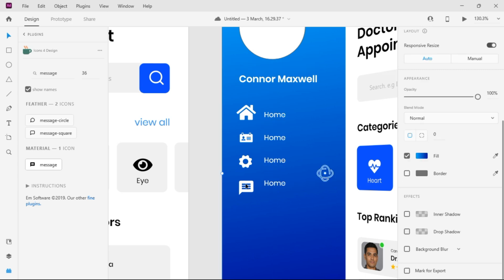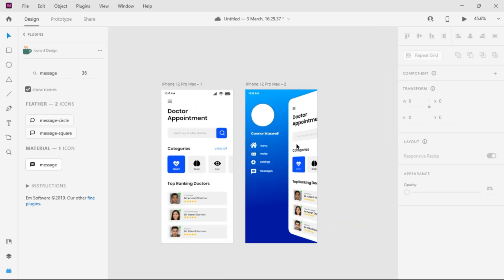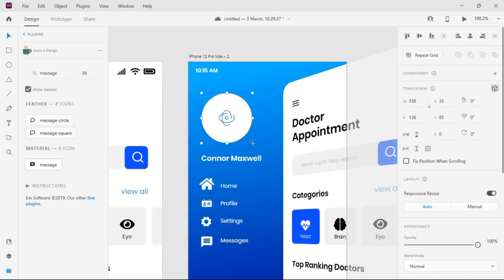All right, so that text is home, and this is going to be profile. Then this text can be settings, and this can be messages. Okay, now let's reduce this size a little bit.